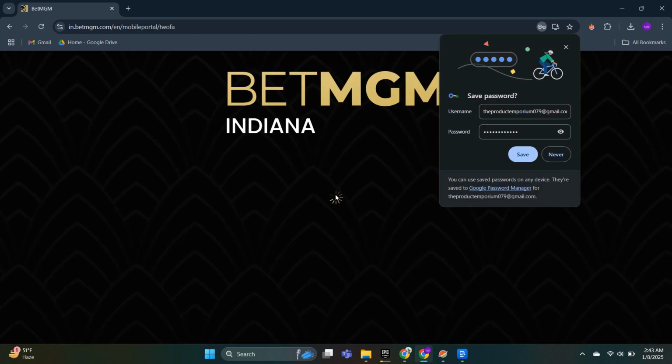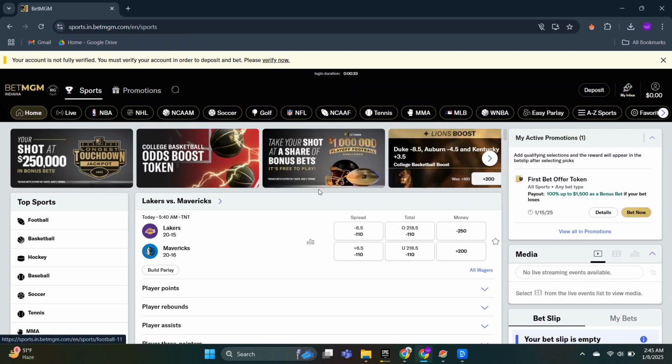Once you're logged into your account, you'll get to this home page. Now, to change your email address, there are two methods. First of all, you can change your email address by yourself.